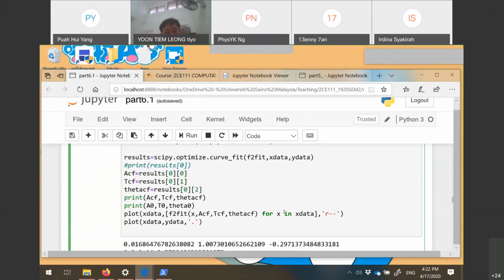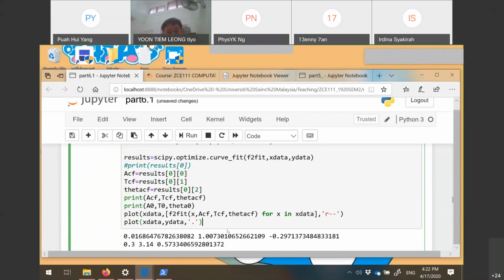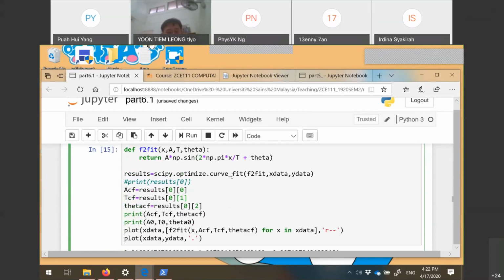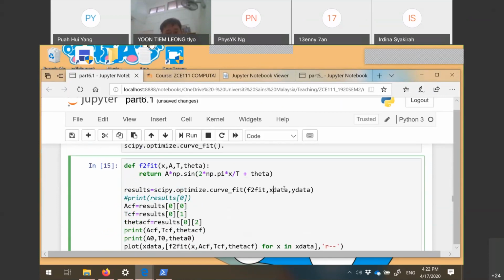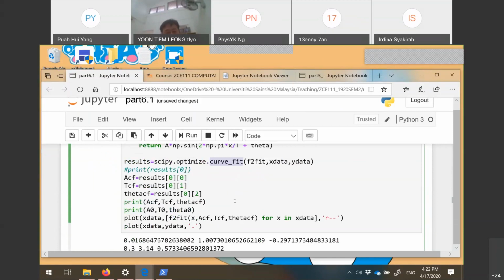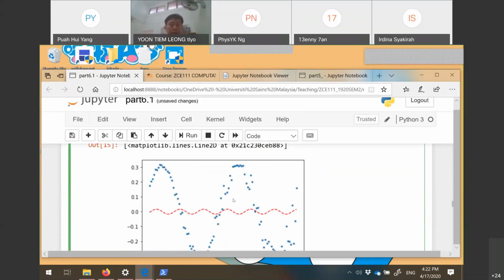Now, I want to comment on another thing about using this curve fit. In this curve fit, everything is fixed, right? So you have no random number in it. You just have the x data and y data given to you. This is the function you want to fit, and this is the A, T, and theta you want it to find. So you say, find me the best value. Then it just tries to find it. And then what you got is the wrong answer, right?